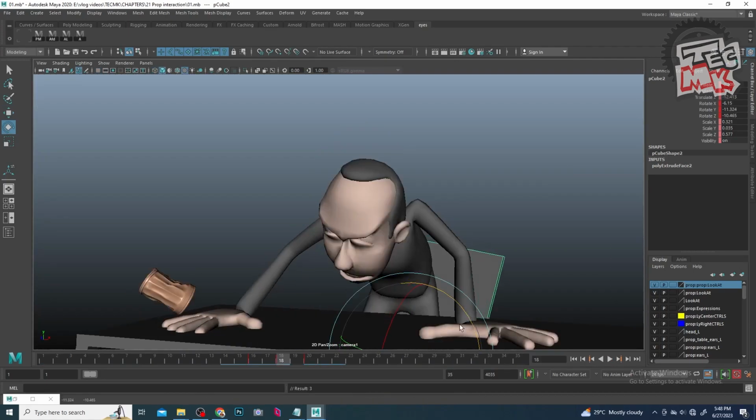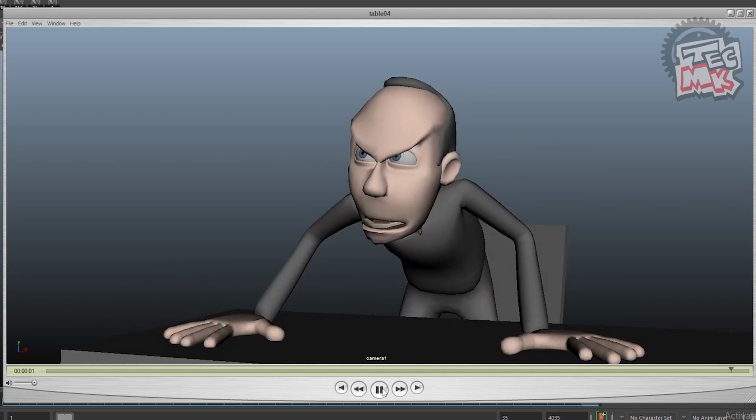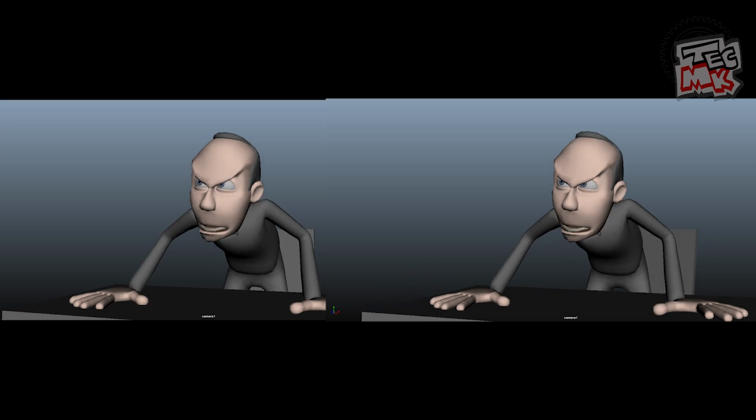Want a bit more? Let's do it with the chair. So how's that? Better, right? Now let's compare this final one with the previous ones.